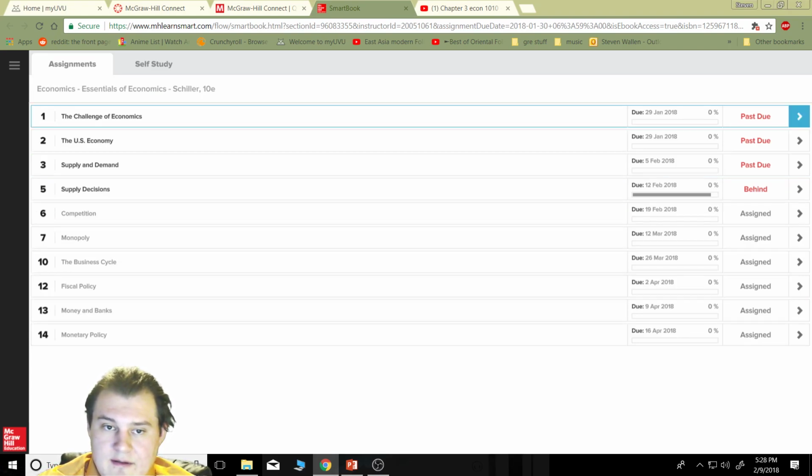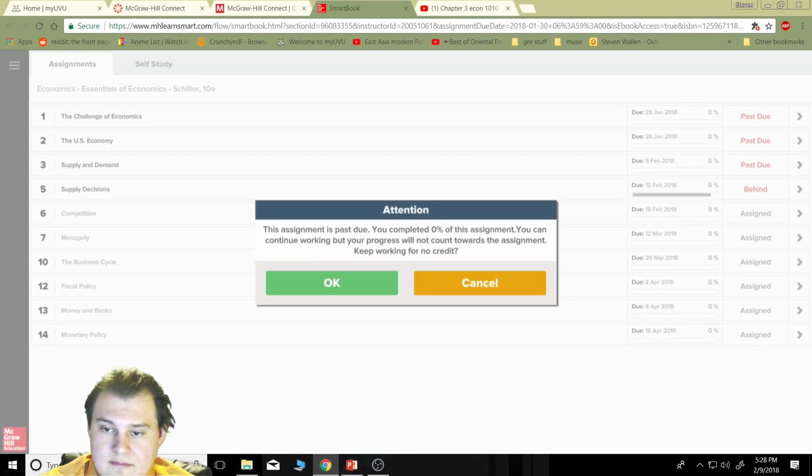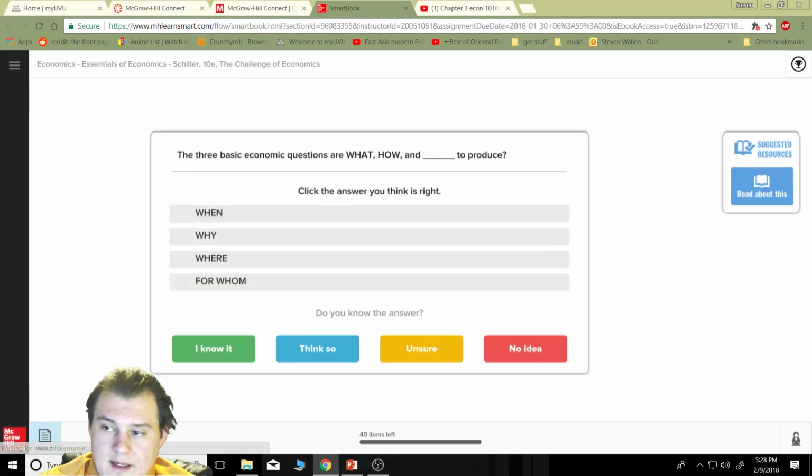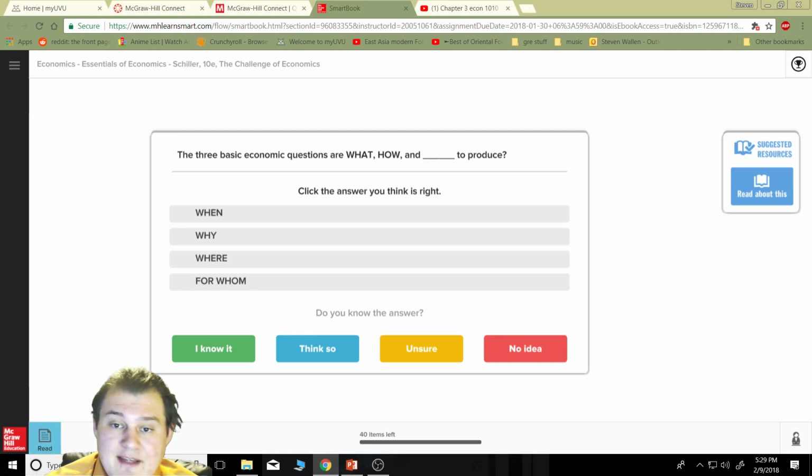And then you can choose which one. We'll just do this one. And you see right down there, I have a progress bar right here. So unless I'm getting questions right, it's not going forward. So students can just go click, click, click, click. No. Are you actually reading about this, okay? And right here, you see suggested resources. Read about this. So if I don't get this right, or even if I do get it right and just want to understand it more, I can go over here and get this. So it says the 3 basic economic questions are what, how, and blank to produce, okay? When to produce, why to produce, where to produce, for whom? Well, I think it's for whom.